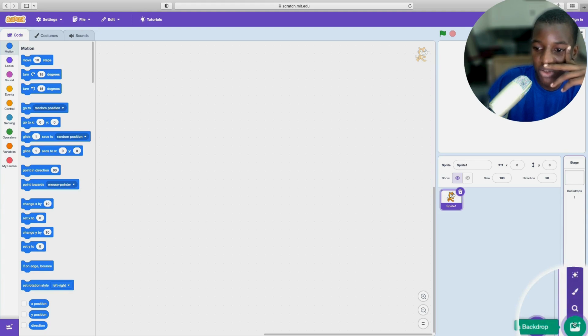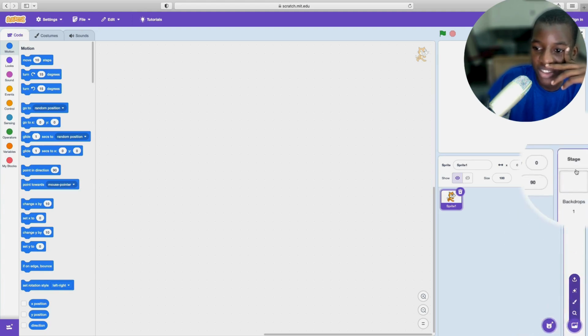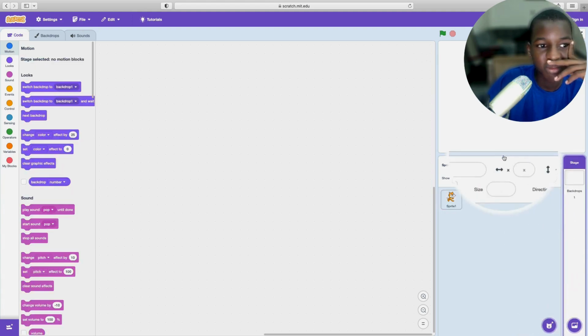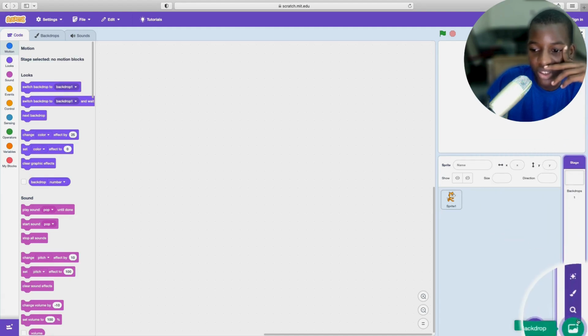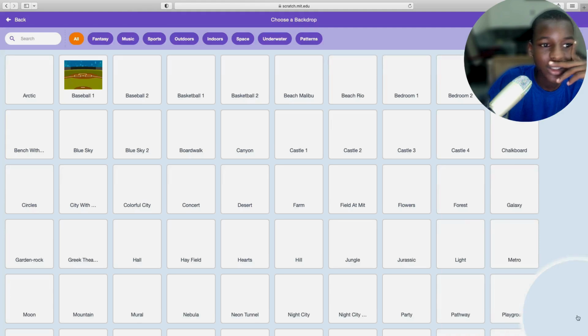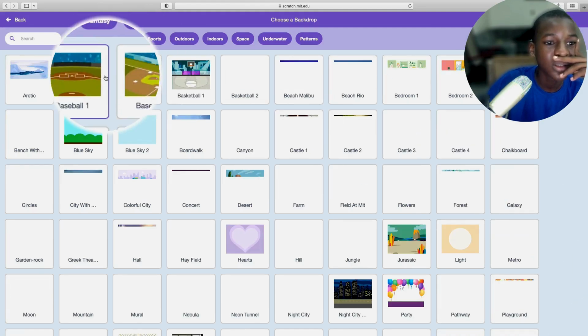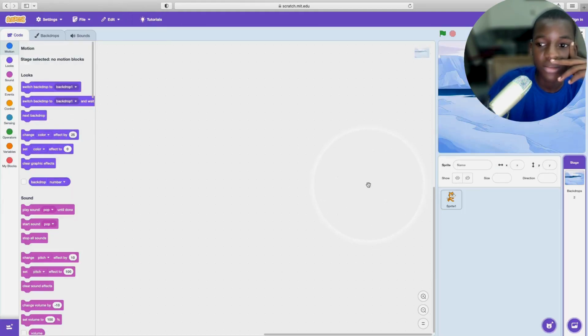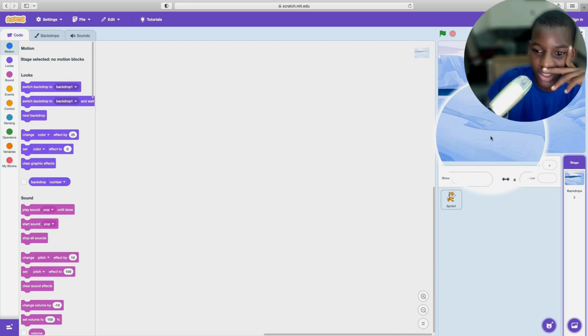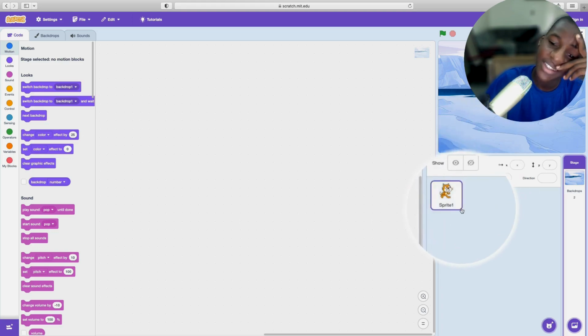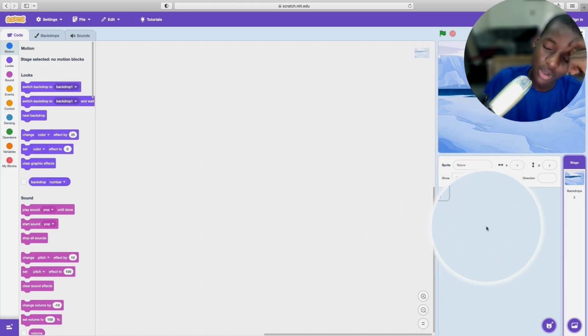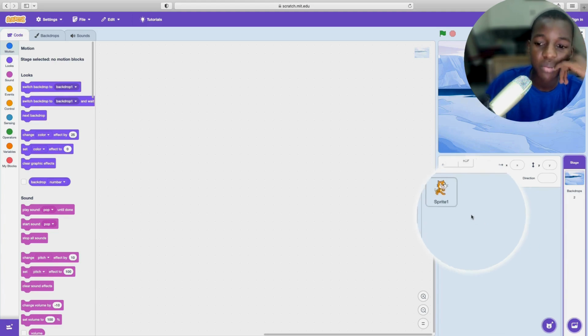This other image over here is for the background. As you can see right now, currently our background is just blank, but if you want, again, you can choose a background. Let me just choose any random one. Arctic. As you can see, the background is now the Arctic. If you want, you can also upload it from your computer.